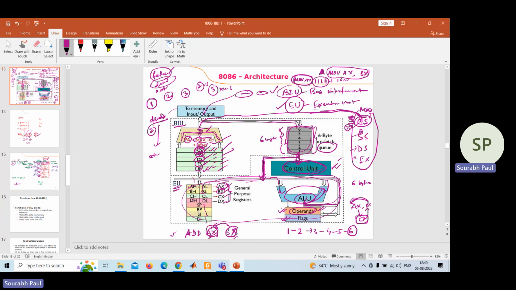So that's why these two separate lines are given. Hopefully now the architecture of 8086 is clear to everyone. Thank you very much.